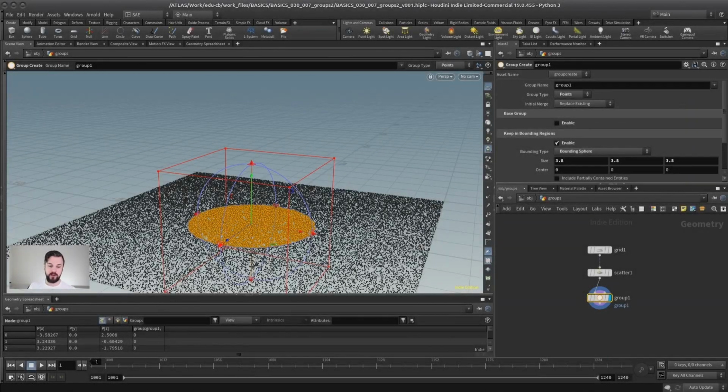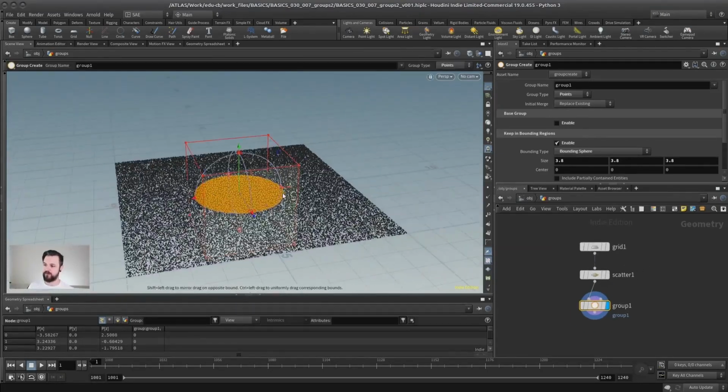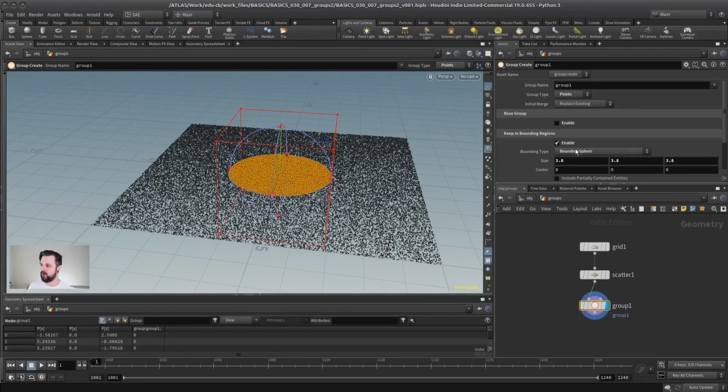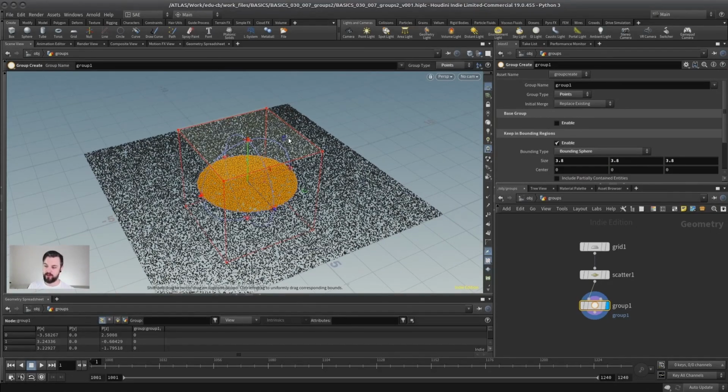Hey everyone, just a short little video about groups, some additional things you should know. And the first thing is that very often you want to kind of invert the selection of a group. So when you, let's say, have a scatter here and then you group a certain area with a bounding box and then bounding sphere, sometimes you might want the exact opposite, so the outside.